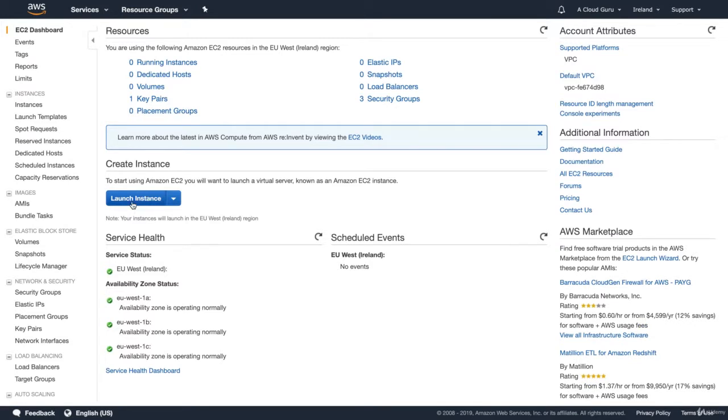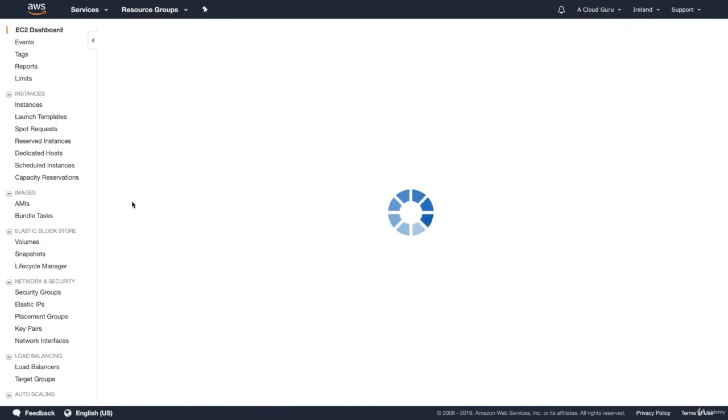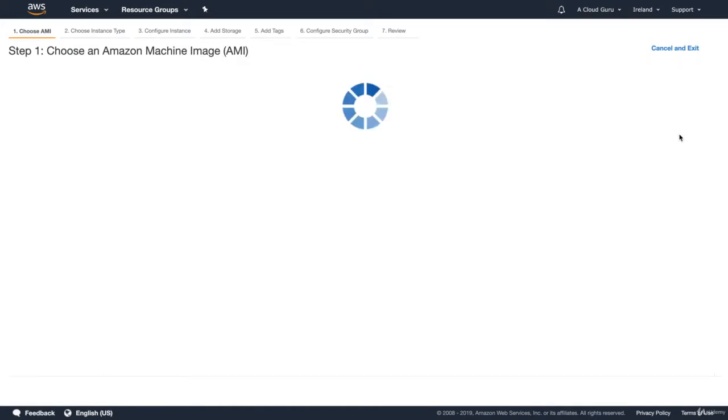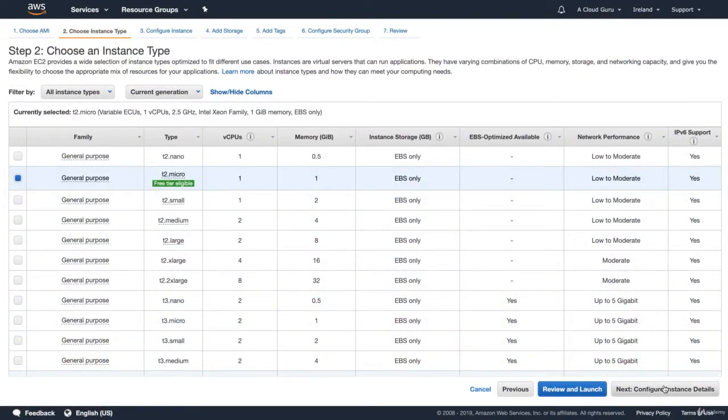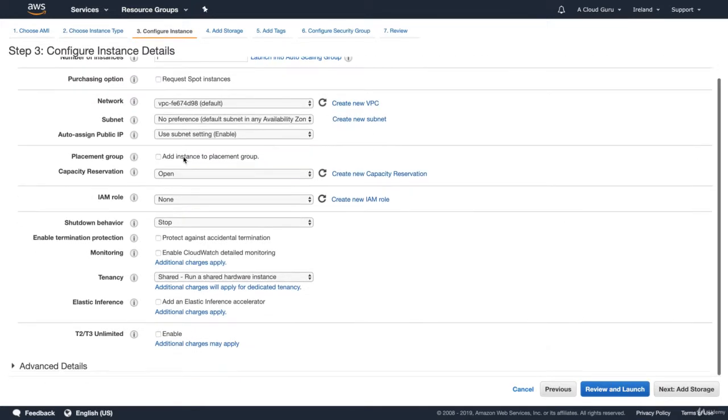If you still have any instances left over from the last section of the course, feel free to go in and delete them. I'm going to use an Amazon Linux AMI. I'm going to use a T2 micro. I'm just going to leave everything as standard.